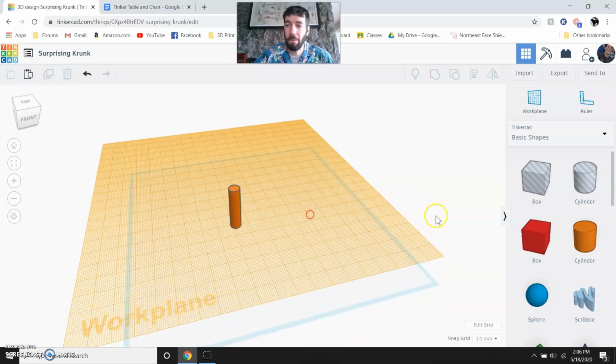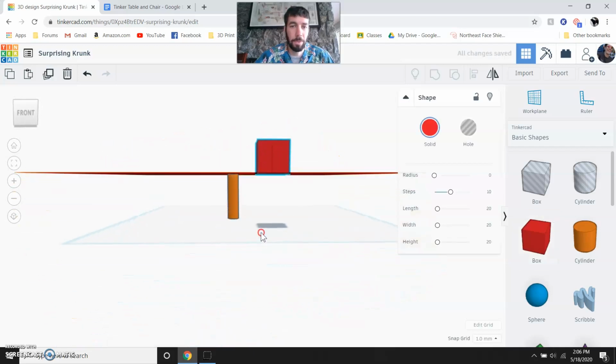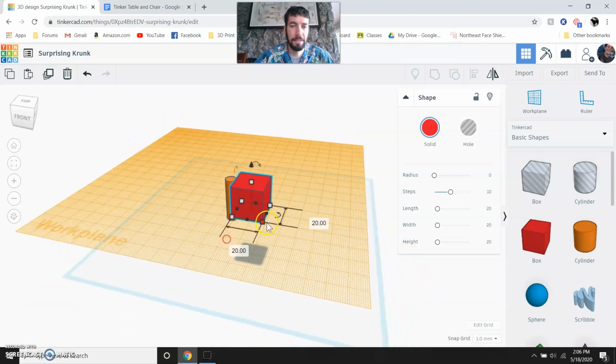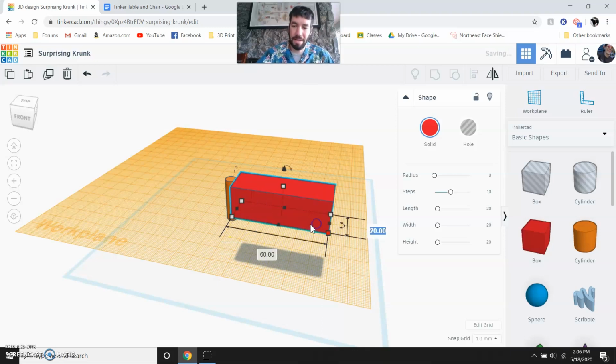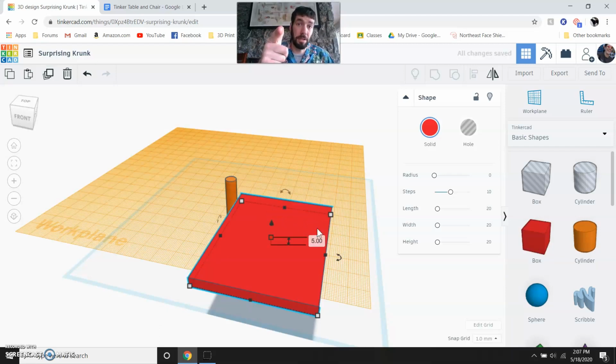Perfect. Now, if we drag out a box, the box is going to be on the work plane, which is on top of the cylinder. So I'm going to drag a box out. I'm going to change the size. We are going to make this 60 by 80. And then a height, really small, we're going to do 5. You do it, and here are the measurements.